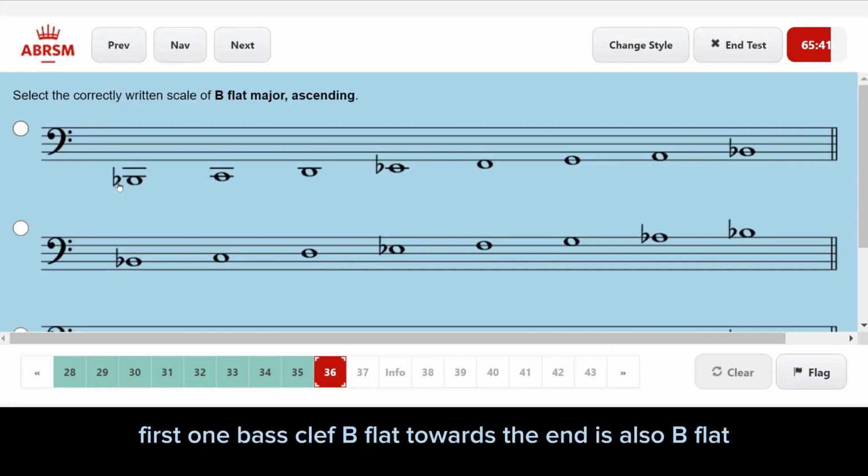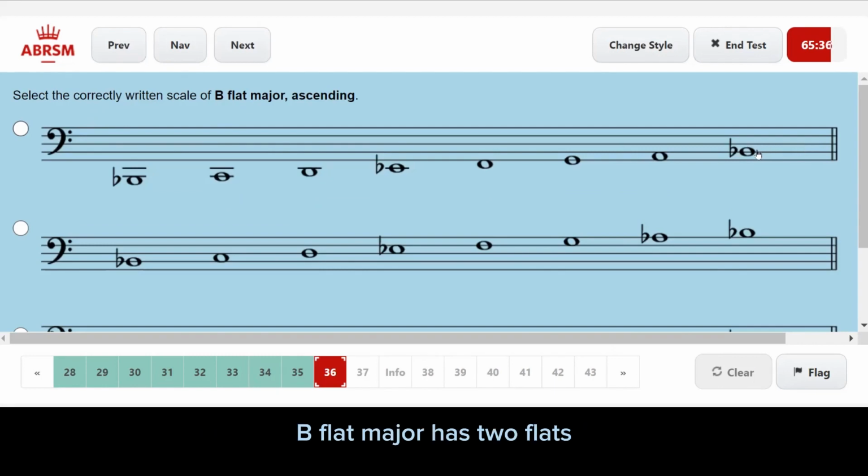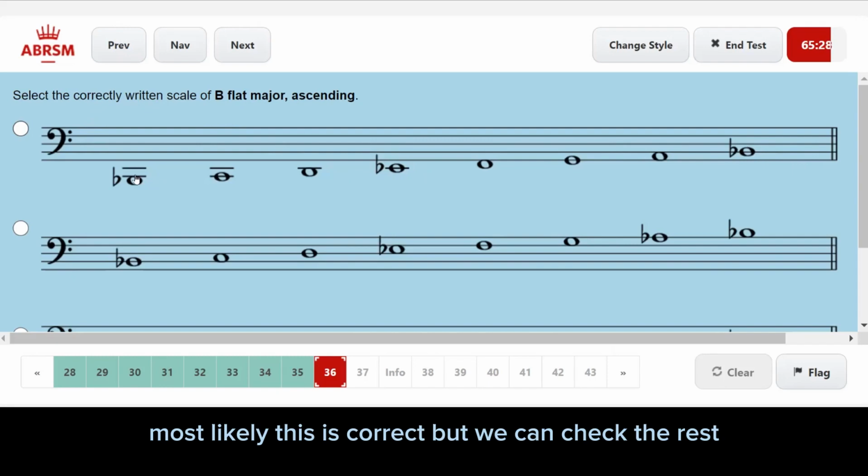First one, bass clef, B flat, towards the end is also B flat. B flat major has 2 flats, B flat and E flat. So we check here is an E flat. Most likely this is correct, but we can check the rest.